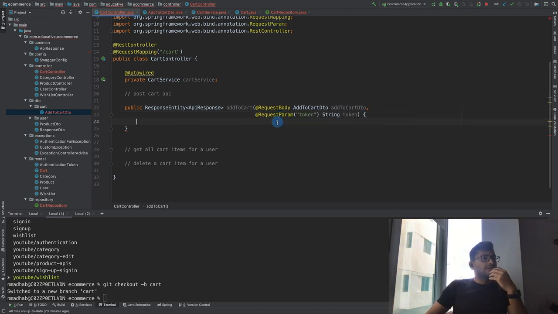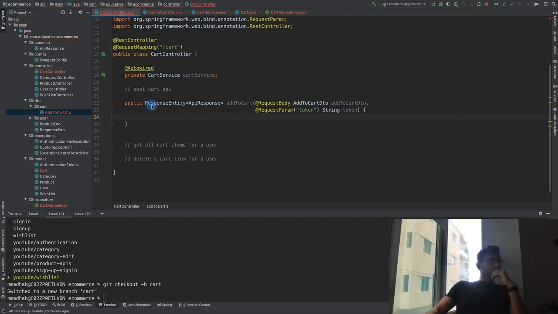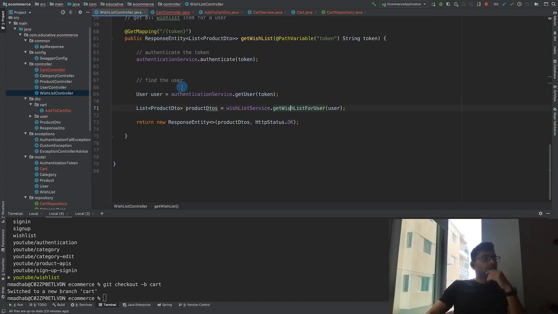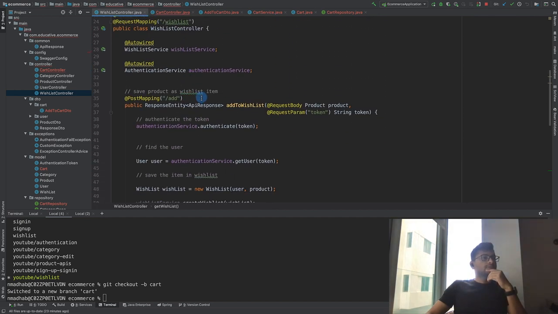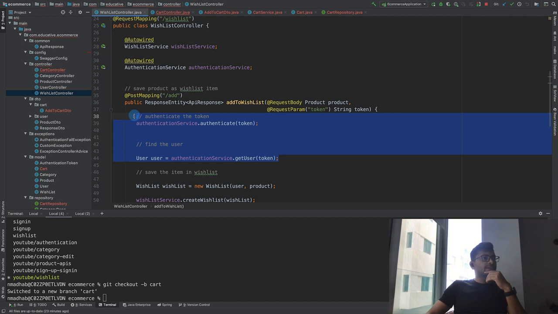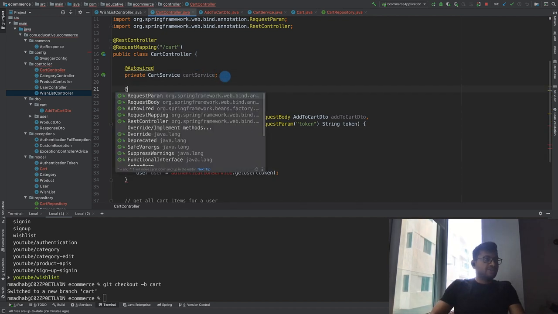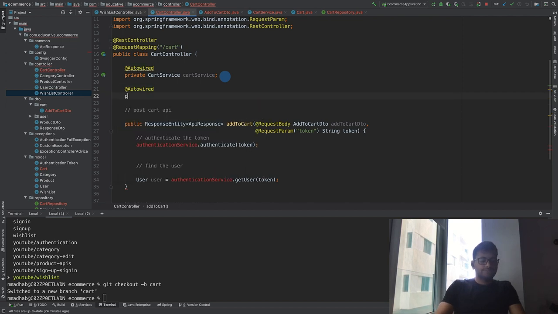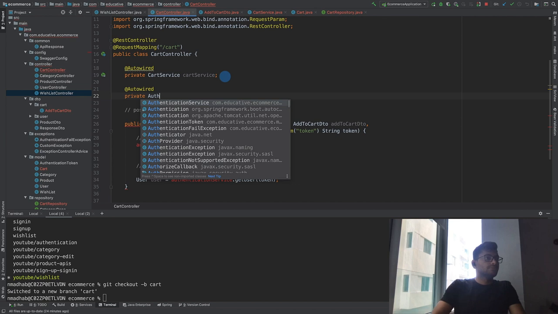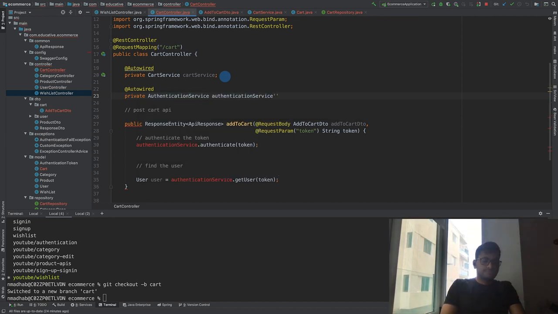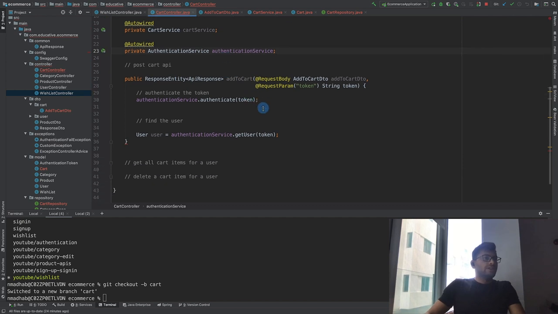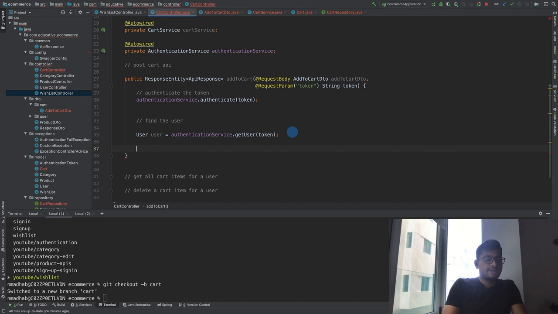So like we did for the wishlist controller, we'll also first authenticate the token and find the user. We will do the same thing here for the cart, and we need to also autowire the authentication service for authenticating. All right, so we have authenticated and found the user. Now let's add it in the cart.